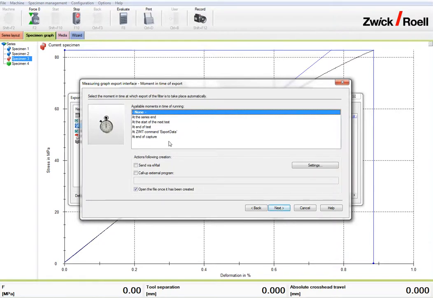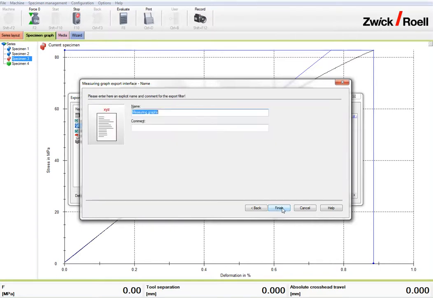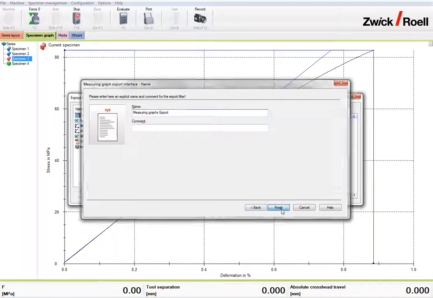Now it's asking us, do you want to do this automatically or do you want to do it manually? In our case, we're going to say none, which means you do it when you want to do it. And then we're going to say next. Now you give it a name. So we're going to call that measuring graph export. And then we'll say finish.